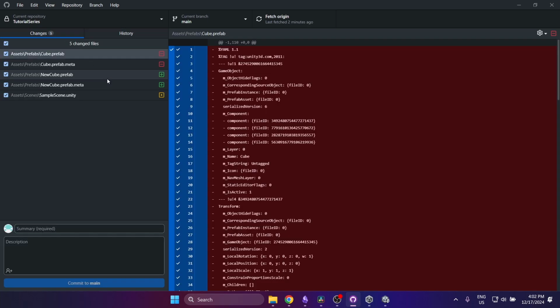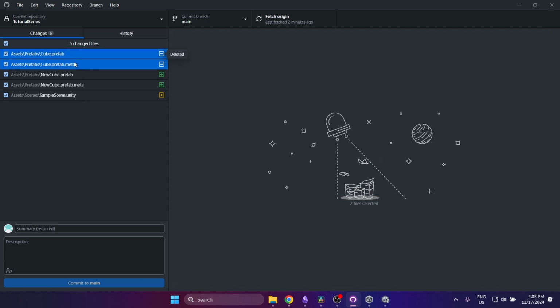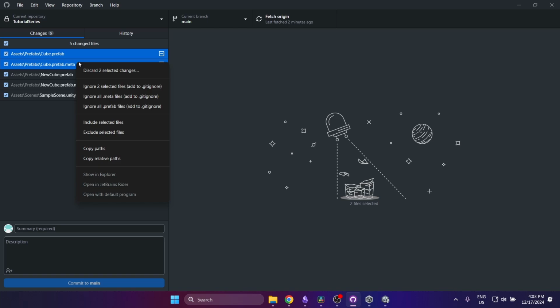Now let's try to bring our cube back. Let's say we didn't really want to delete this cube. We like this cube and we actually wanted to use it in another project or another scene, but we want to recover it. To do that, we can right click on this change, along with the meta file if we want, and we can discard two selected changes.